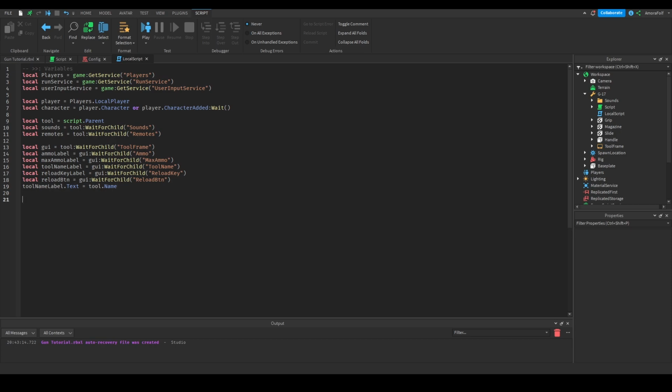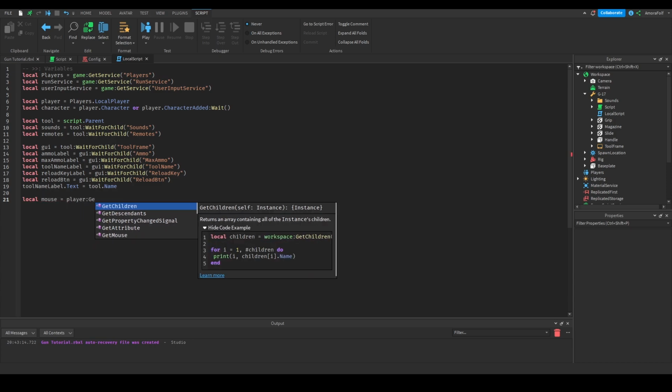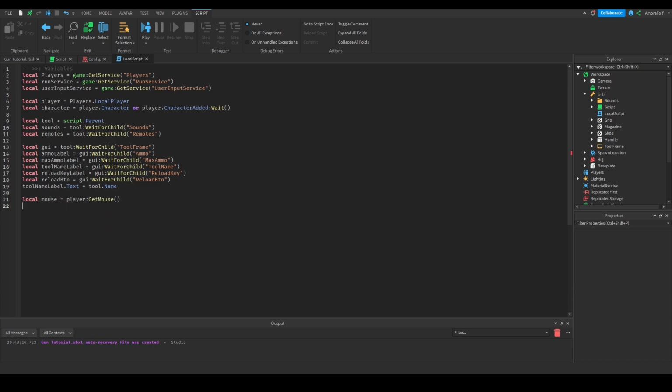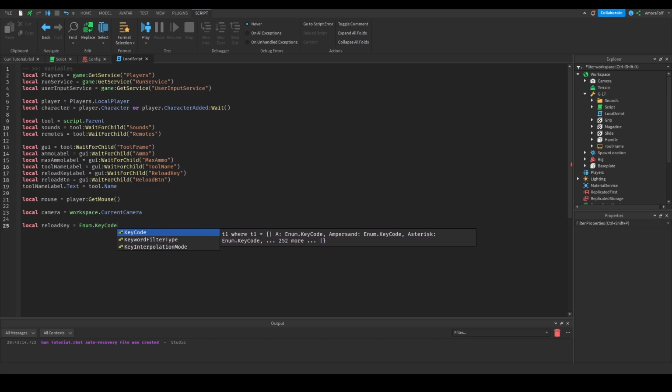Then we're going to get the player's mouse. So local mouse equals player:GetMouse(). Then we're going to get local camera equals workspace.CurrentCamera. Then we need to set a reload key. This can be whatever you like it to be. So local reload key equals Enum.KeyCode.R. I'm going to set it to R.